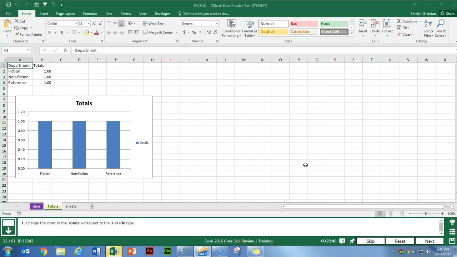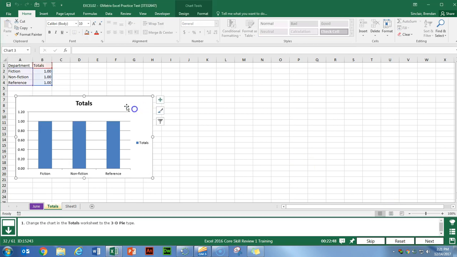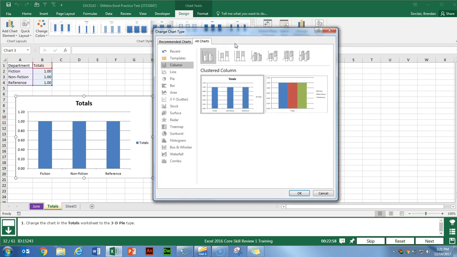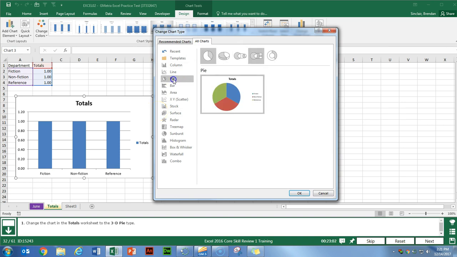Task 32 asks us to go ahead and change this chart right here from the column to a 3D pie. So what we want to do is go to the Design tab here at the top, and what we want to do is change chart type. You won't get that tab if you don't select the chart first. And we'll select pie, and we'll look for the 3D pie, which is this one. We'll click OK.